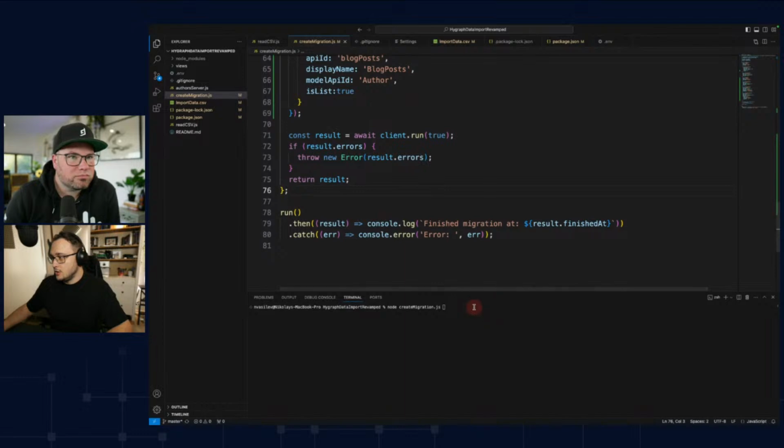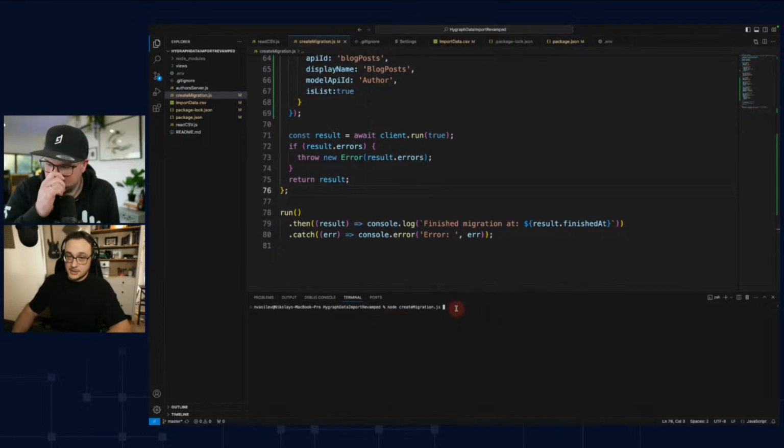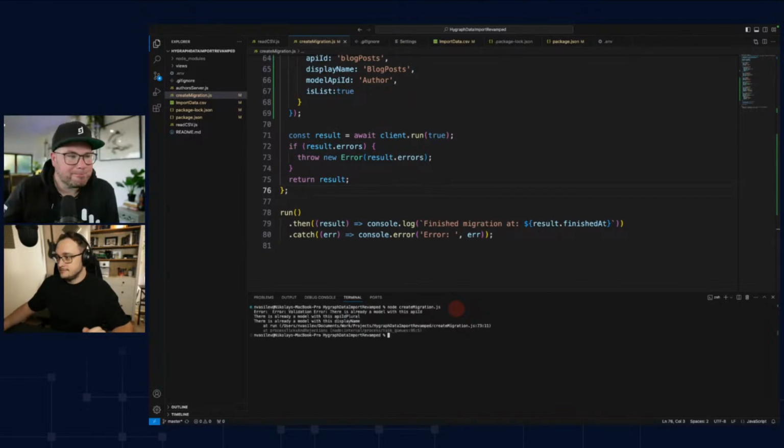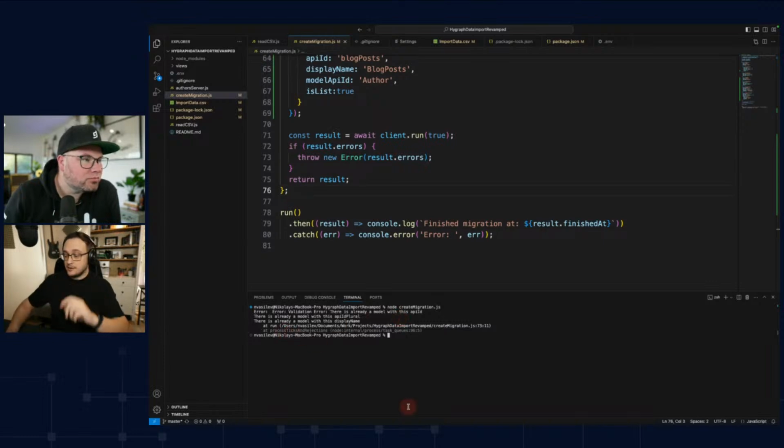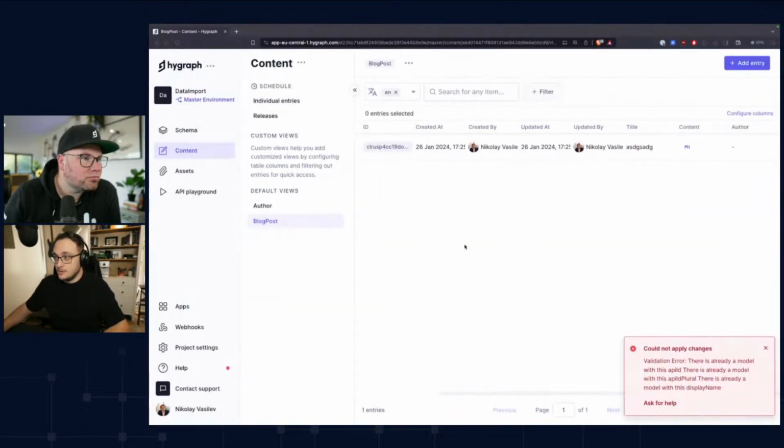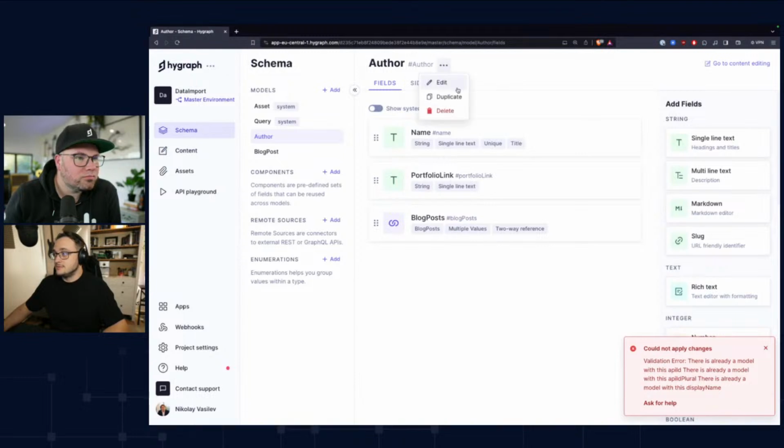Cool. So we're just going to run this file and see what happens. Prediction is it's going to fail, right? Should. Exactly. And there we go. We have an error. It's already existing. Both of those models are already there. So what are we going to do? We're going to delete those.